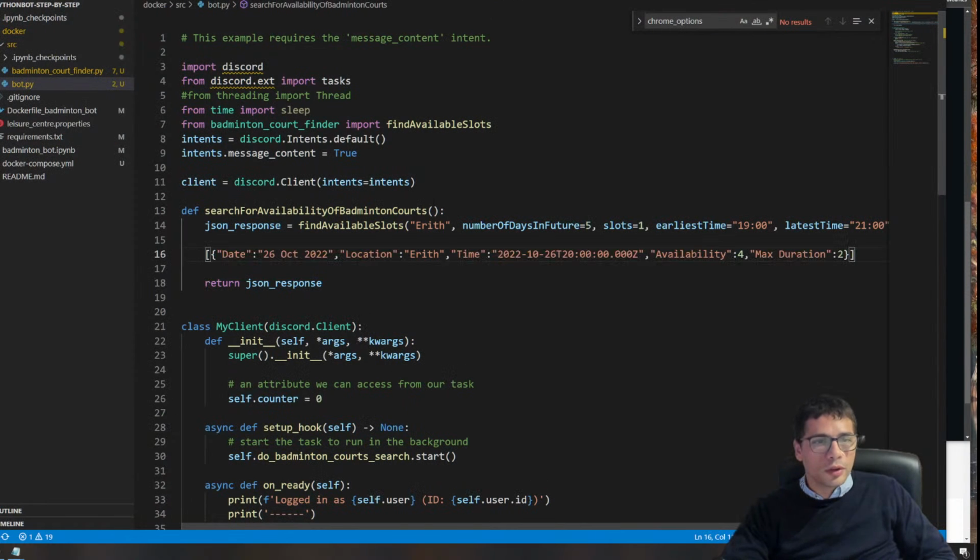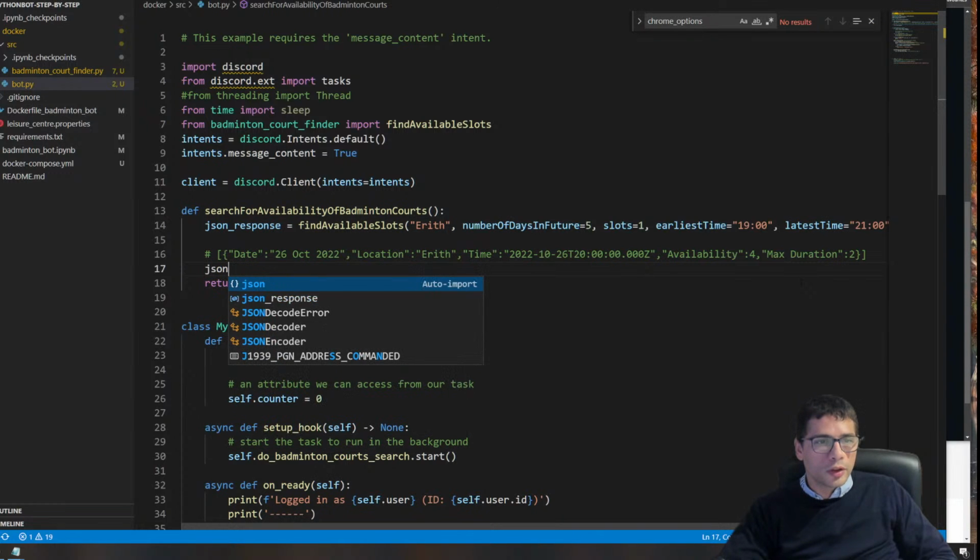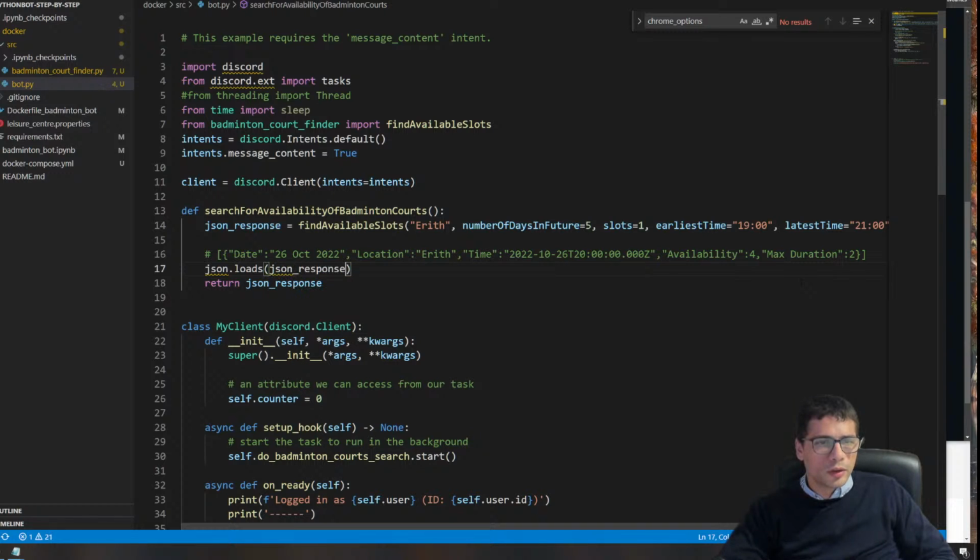So I'm going to put this as a reference. Okay. So I'm going to import json, and use json.loads on the JSON response. So this is a string, right? So I'm going to load this into an actual object. It's a dictionary.